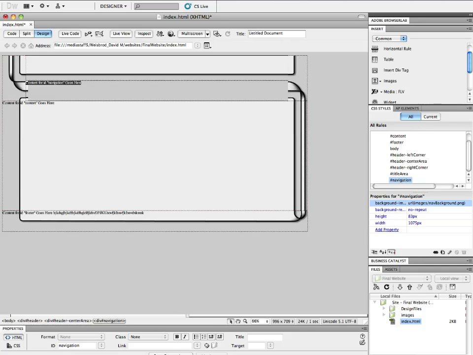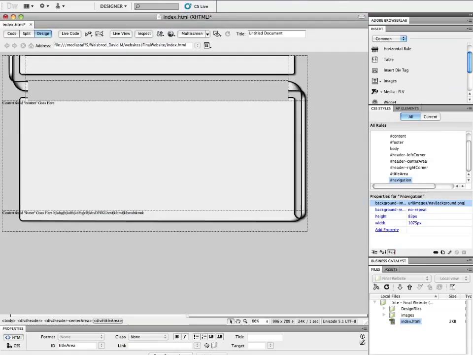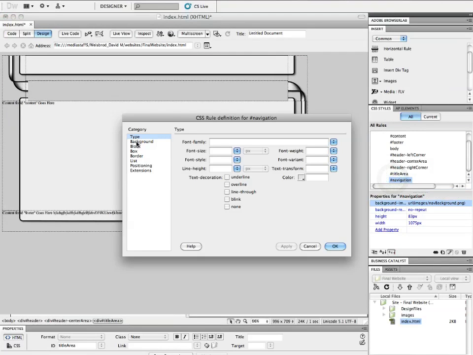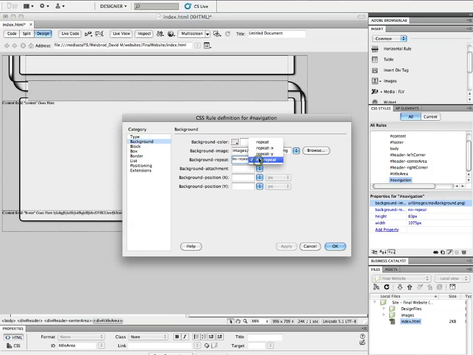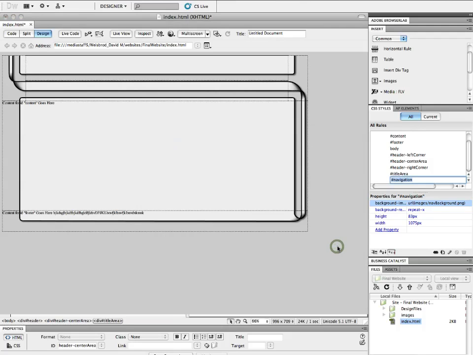So now let's take this. You can see the background came in. We've got a content here, which we don't really need, so we'll delete that. And now we're going to make that background repeat all the way across. So background, repeat in the X, apply. How about that? Starting to look really good.